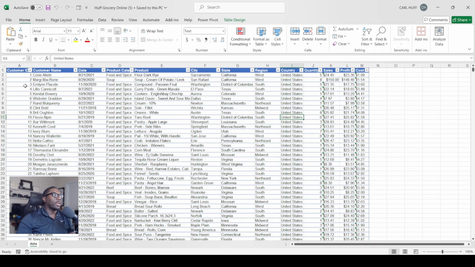And you'll see that you have a customer ID, customer name, date, product, category, products, the city, states, region, country, quantity, sales, profit, and cost. So this is just a sample data just to get you started with Power BI.